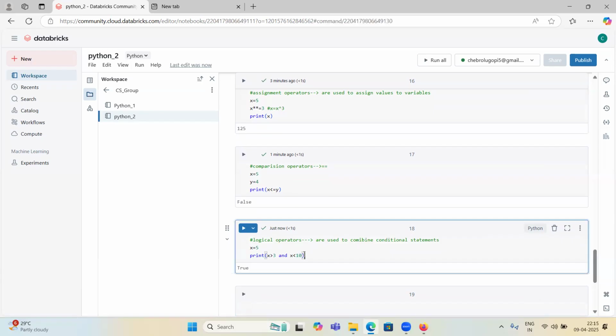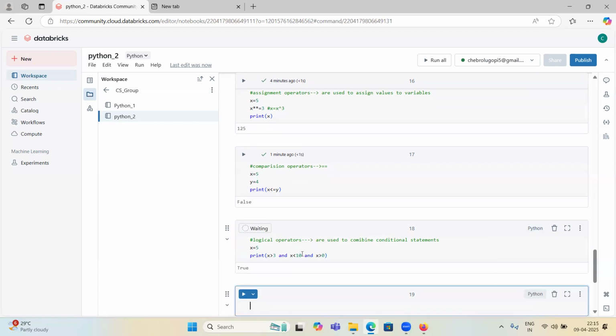Okay, and you can use one more and also, and x greater than 0. So you can use two or any number of conditions. x greater than 3, yes, 5 is greater than 3, correct. x less than 10, yes, 5 is less than 10, correct. x greater than 0, yes, 5 is greater than 0, correct.